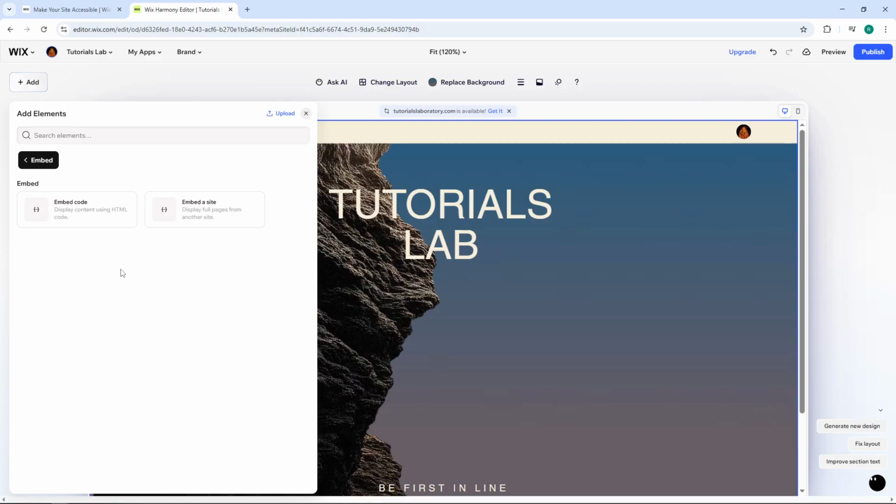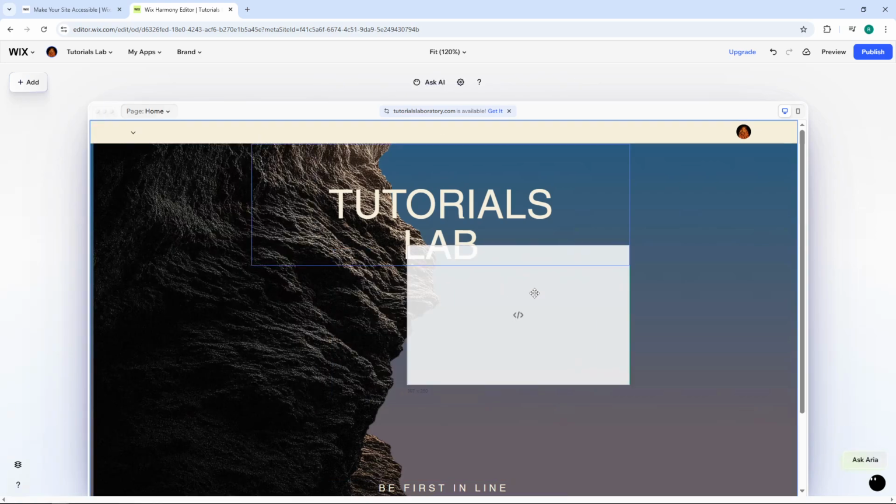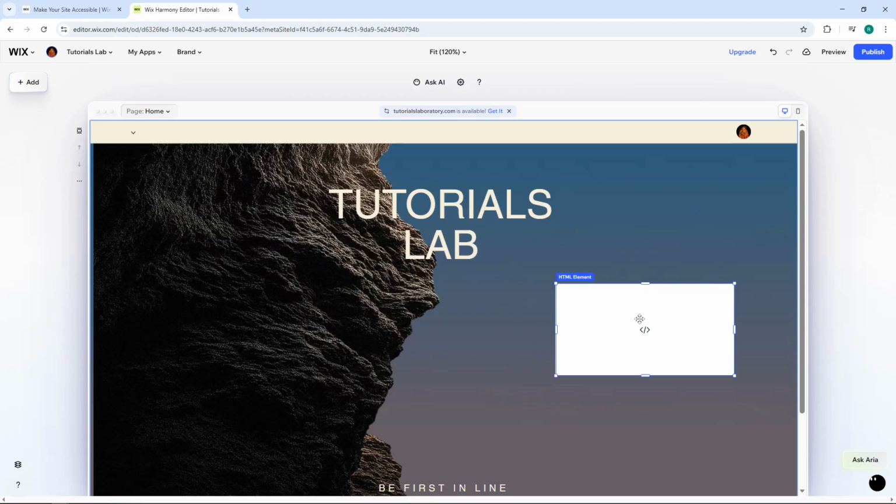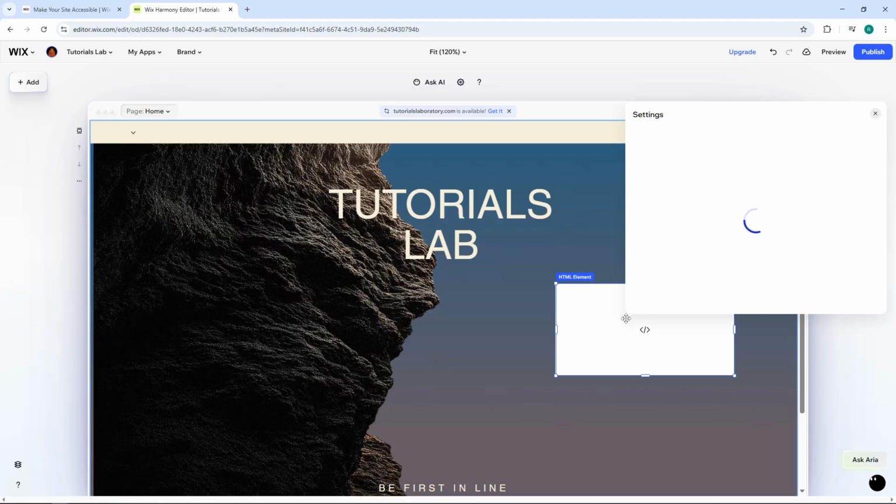In the Embed options, look for the Embed Code element and double-click on it. You'll immediately see it added to your site designer canvas. Now comes the crucial part. To input your Mailchimp sign-up form embed code, double-click directly on the Embed element you just added.